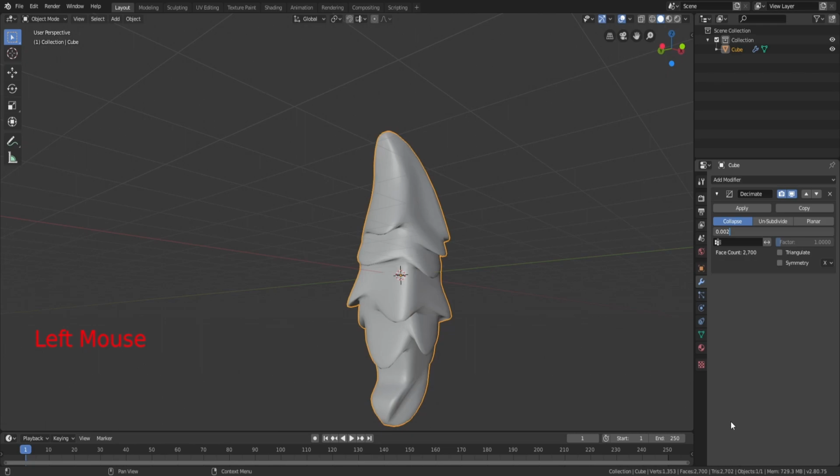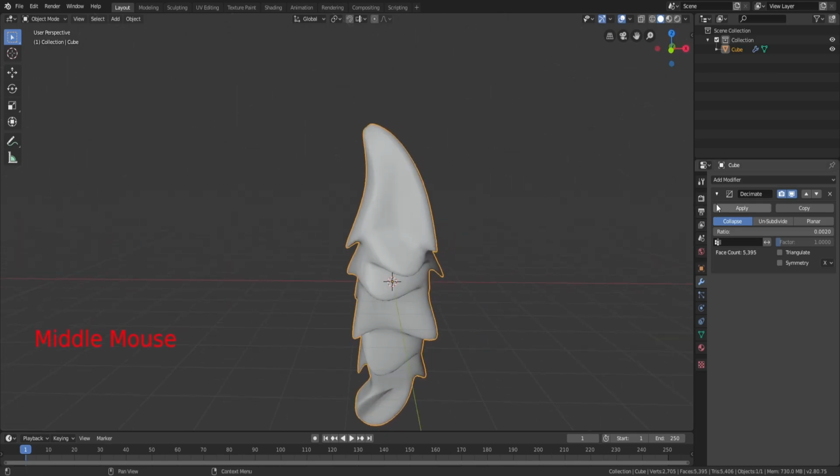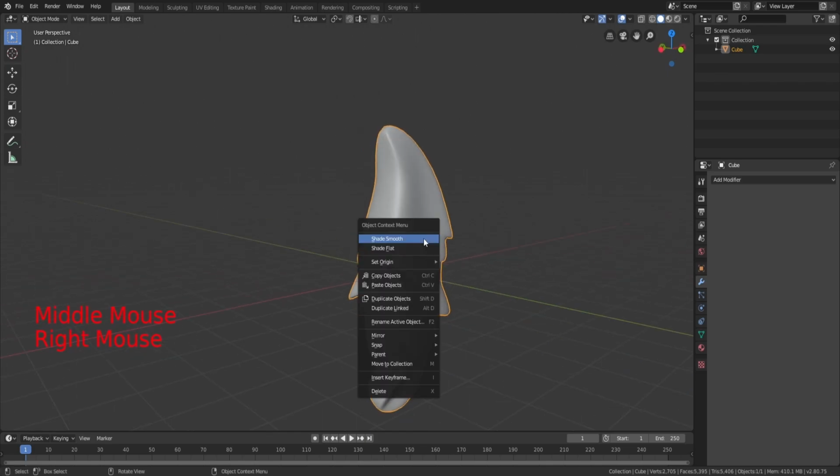Okay, takes a while. 5,000. Okay, let's use this. So we have 5,000 triangles now. That's actually sick. That is sick, man. Come on. Apply already? Okay, there we go.